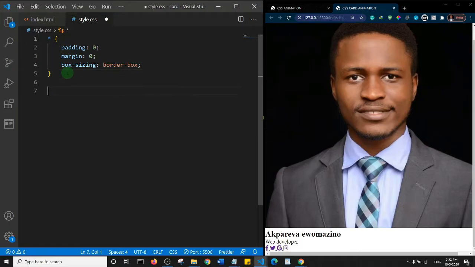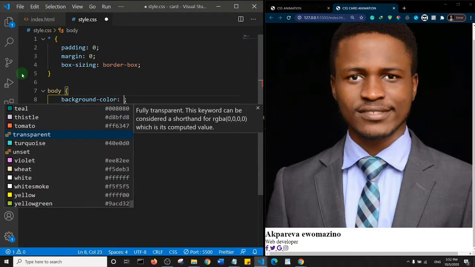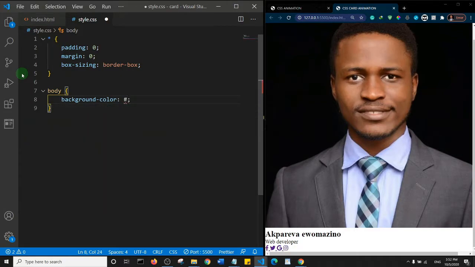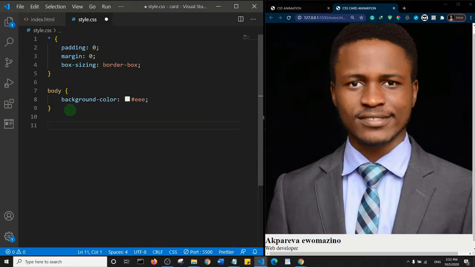Okay, so next I'm just going to target my body, and I'm not going to bother to give it a font family and all of that. I'll just give it a background color. I'll just say something like a gray color, so #EEE. Basically that's all I would do for the body. It's not a typical project where I would write so many styles.